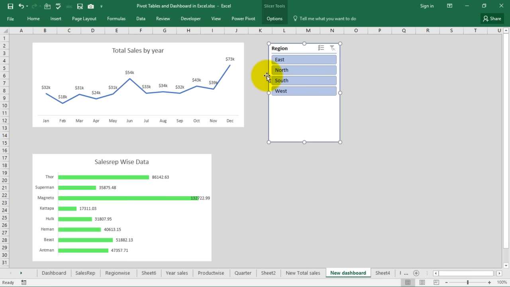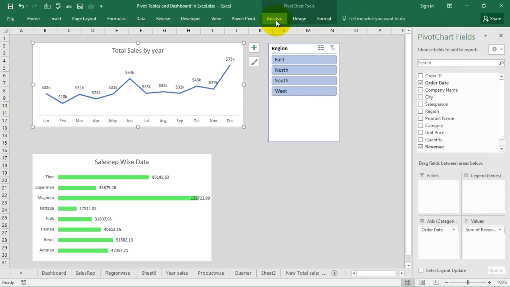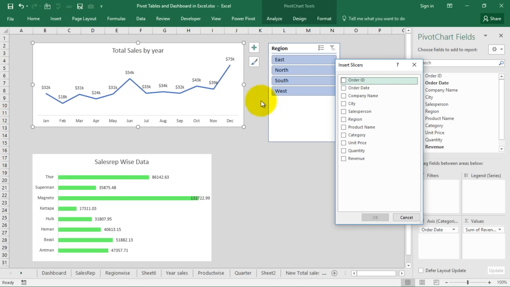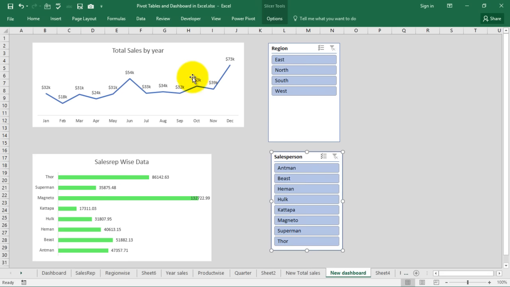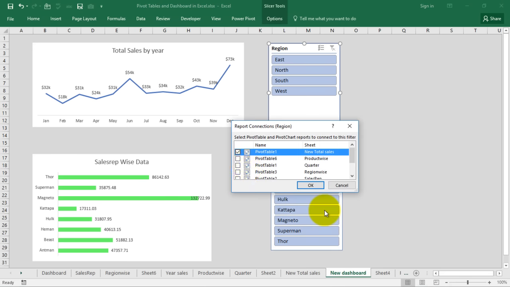All right, and I'm going to click here again. I'm going to analyze and I'm going to add another slicer. You can add as many slicers as you want. I want data by sales rep. All right. So I get my data by sales rep also over here. Now, I need to connect all these charts to these two slicers. How am I going to do that? I do a right click. I go to report connections and I select all the pivot tables which I just made. All right. So you would be selecting only the pivot tables for new sales data, not the other ones, and new sales rep wise data. And now this is connected.